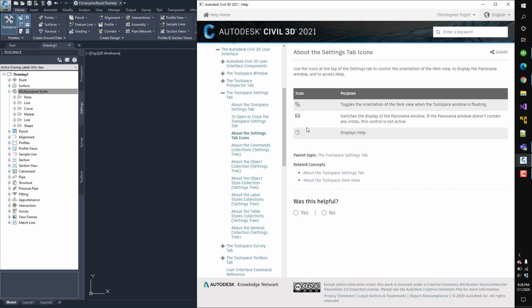About the Settings tab icons. Use the icons at the top of the Settings tab to control the orientation of the item view, to display the panorama window, and to access help. Toggles the orientation of the item view when the toolspace window is floating. Switches the display of the panorama window. If the panorama window doesn't contain any vistas, this control is not active. Displays help. So it looks like they've got all three buttons there.